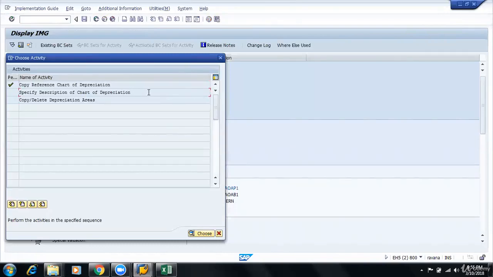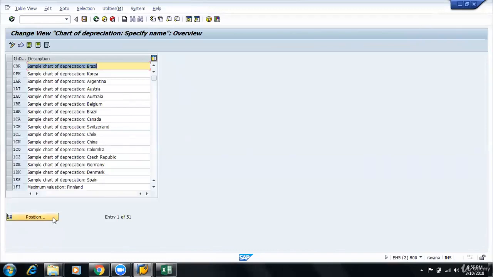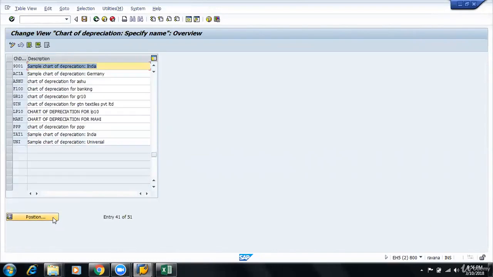What's the second step? Specify description of chart of depreciation. This is a completely optional step where the chart of depreciation I just got created, 9001, do you need to change the description of chart of depreciation? Let's see. You're here to just change this text if you wish to. This is the reason why I told you that it's completely optional.